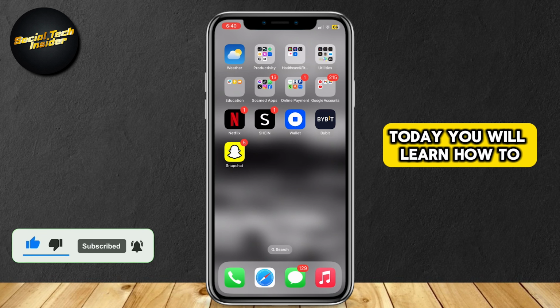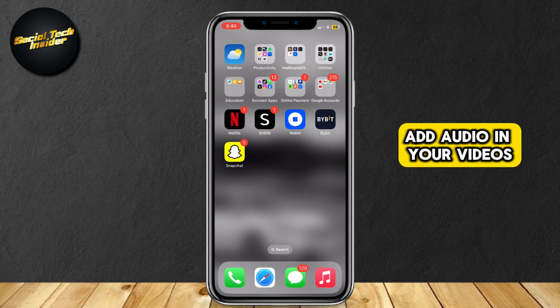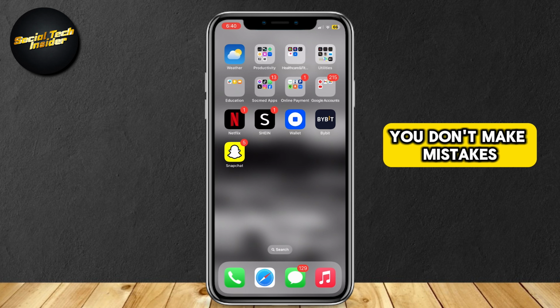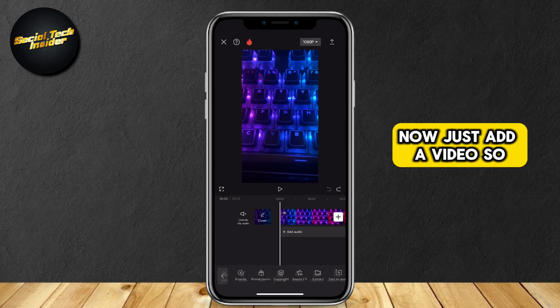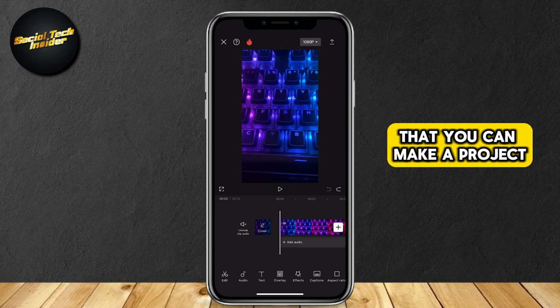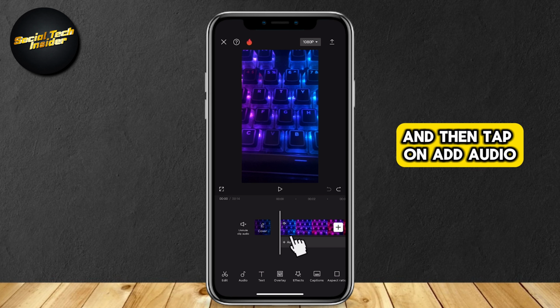Today, you will learn how to add audio in your videos. Keep watching until the end so you don't make mistakes. Let's start by opening CapCut. Now, just add a video so that you can make a project and then tap on Add Audio.